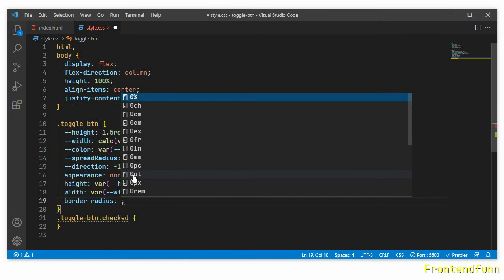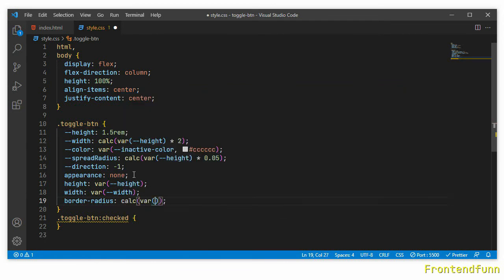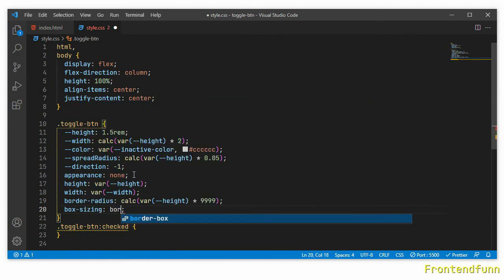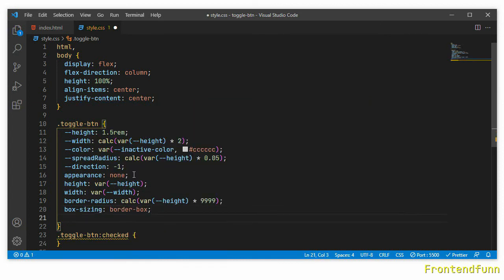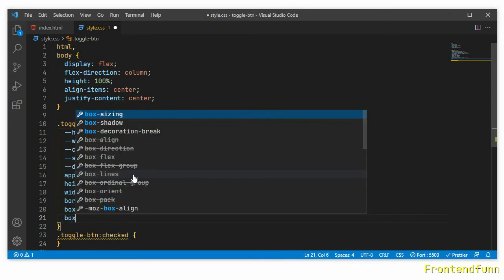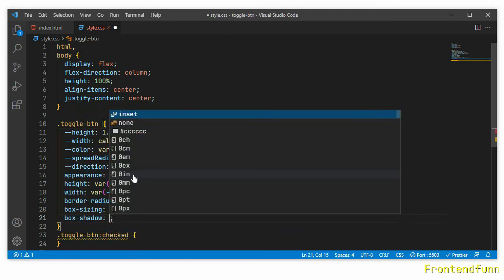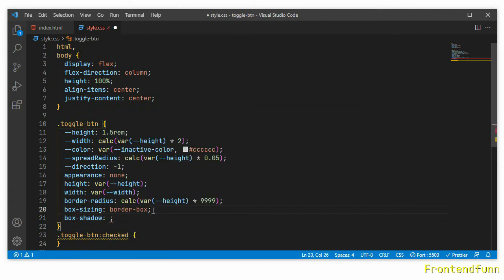Next, we'll set some border radius. I'm just using a high value based on the height times 9999. Next, we'll set the box sizing property to border box, and we'll be using box shadow. So the technique is using the box shadow property on the element to make it look like a toggle button.